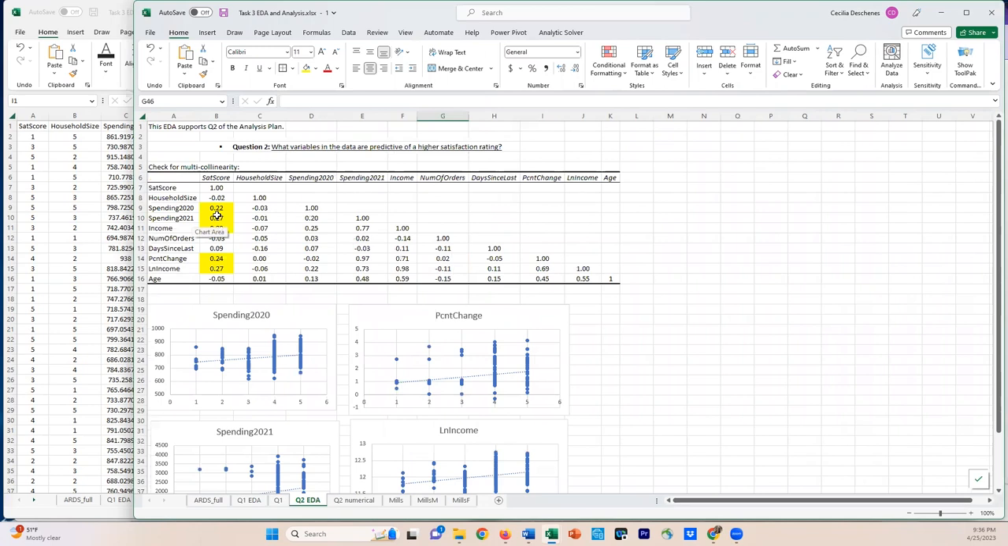So in spending 2020, I want to compare spending 2020 with spending 2021, and that has a correlation of 0.2, so that seems okay. And then when I look at income and spending 2020, I see a correlation of 0.25, so that's okay. I don't need to worry about that one. But when I look at income and spending in 2021, I'm seeing a kind of a strong correlation here, 0.77, right? So that makes me concerned.